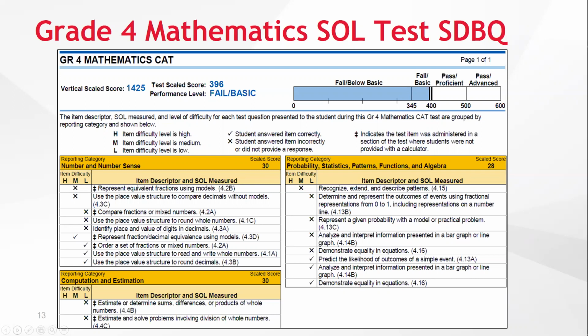Next, let's examine performance information for the first 2 reporting categories more closely, with a focus on SOL 4.4 A through D, which are identified as prerequisites for the on-grade level content in SOL 5.4 in the Mathematics Bridging Standards document we referenced earlier.